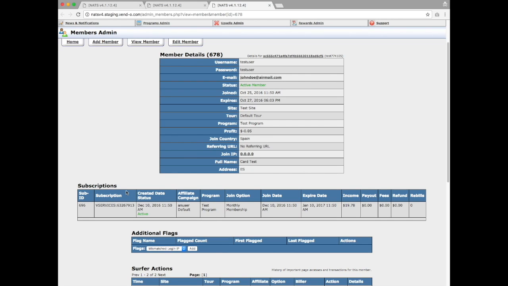Okay, and now here we found the user. You can see that this is a new subscription, and you can see the amount that they paid, which matches up with our previous step.